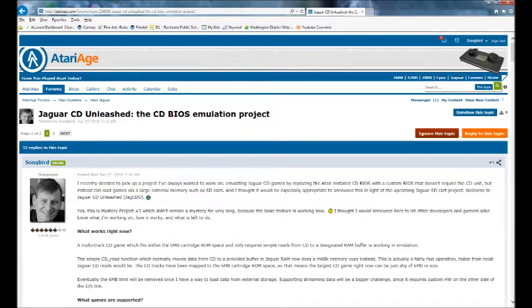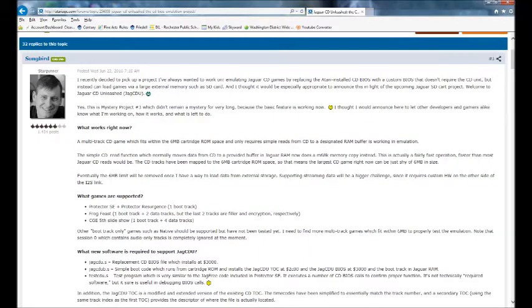So you can see here I've got a picture of the AtariAge thread where I post information on this project. If you go to AtariAge.com to the forums and look for Atari Jaguar, you can look for that title you see there, Jaguar CD Unleashed, the CD BIOS emulation project. That's where you'll find the latest information on what I'm doing.